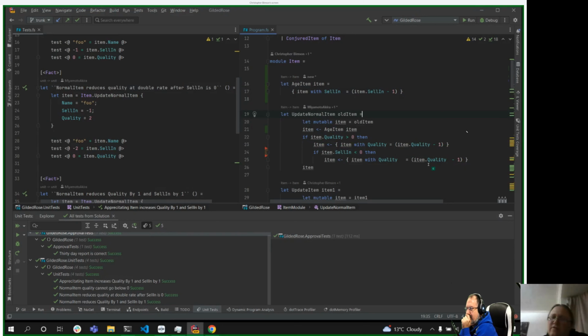No. Is that correct? Oh no, this is another sneaky side effect of mutability, isn't it? Because we actually reduce the quality twice, don't we? Once because we always reduce it by one, and then if the sell-in is below 0, we reduce it by an additional one. I told you, mutability really. Can we undo one of the things that we did before? There was an if for quality bigger than 0 here. Let's put it back in.